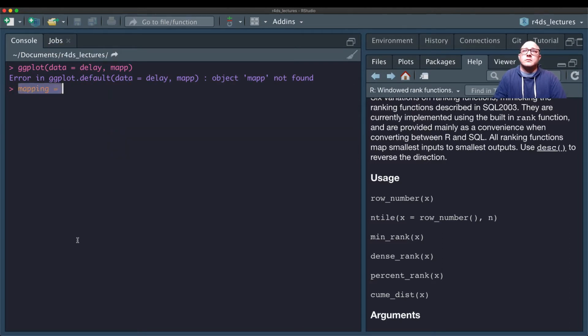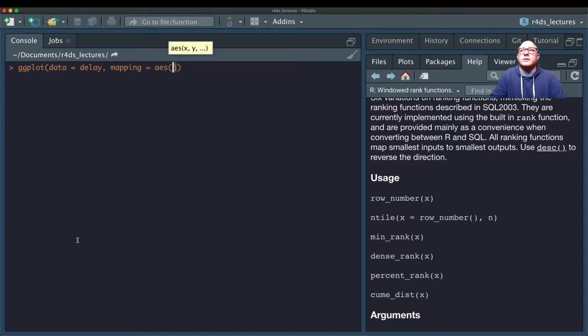Oh, all right, hold on, let me clear that out. I was hasty. All right, so we want our mapping and our aesthetics to be x is equal to our distance, y is going to be equal to our average arrival delay. Now remember, when we're adding in items for ggplot, we want to use the plus sign.